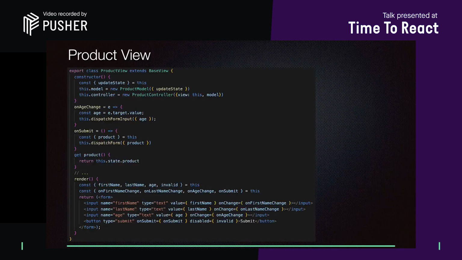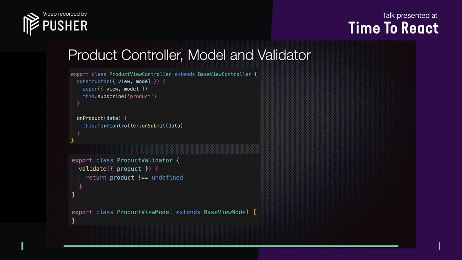Let's look at some sample code now. Notice here that the view has a model and a controller. The view is completely stupid, having no logic other than dispatching of events. Good engineering practices for views. Sample product controller code: here we simply subscribe to a product event and forward the data to a form controller. The product validator class is responsible for validating the product and belongs to the model.